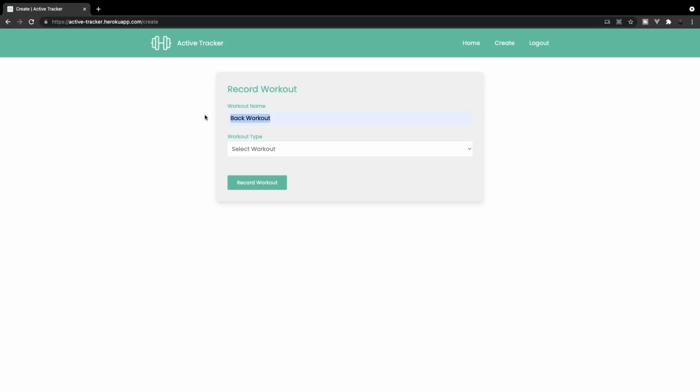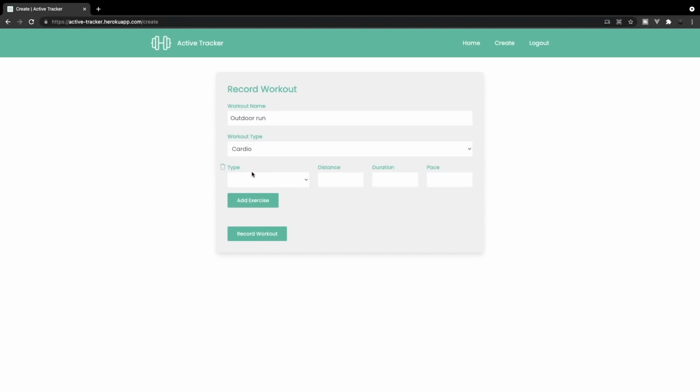So we'll say outdoor run here. And then we'll change this to cardio. And you can see once I do that, it comes down with this little drop down of all the information about the cardio workout that you just went ahead and did. So if I click on this drop down here, we can select run or walk.